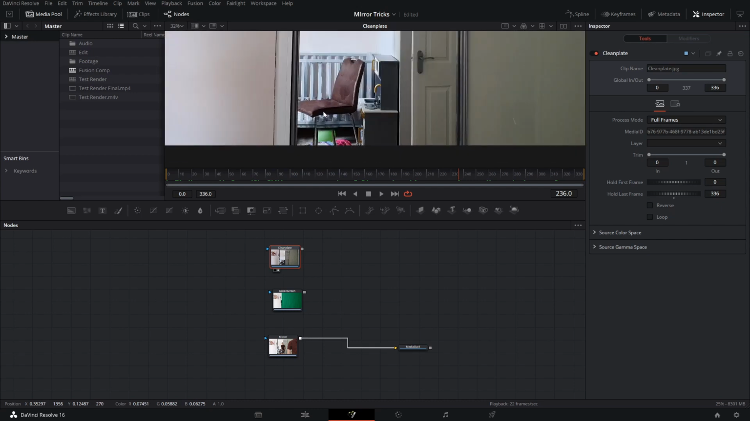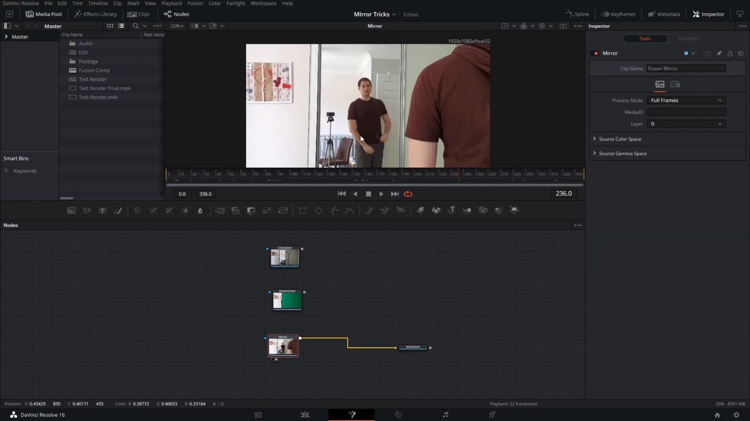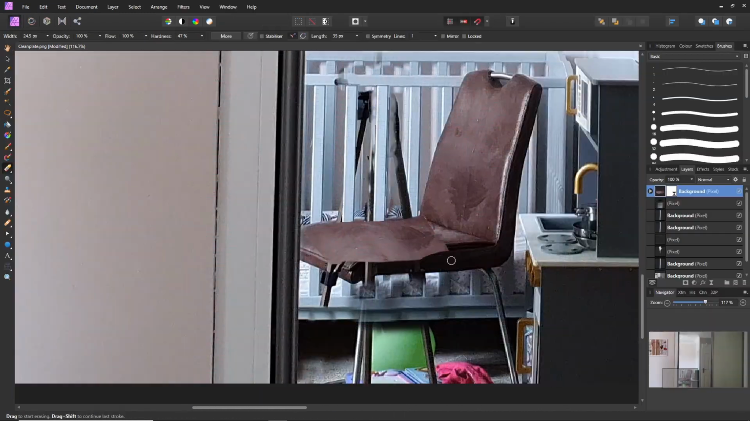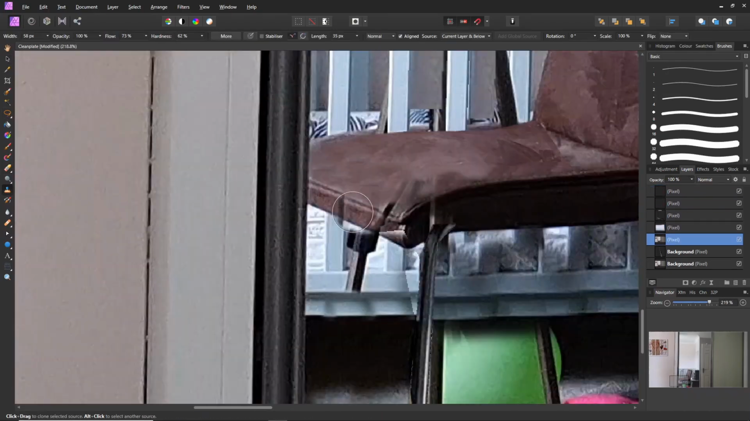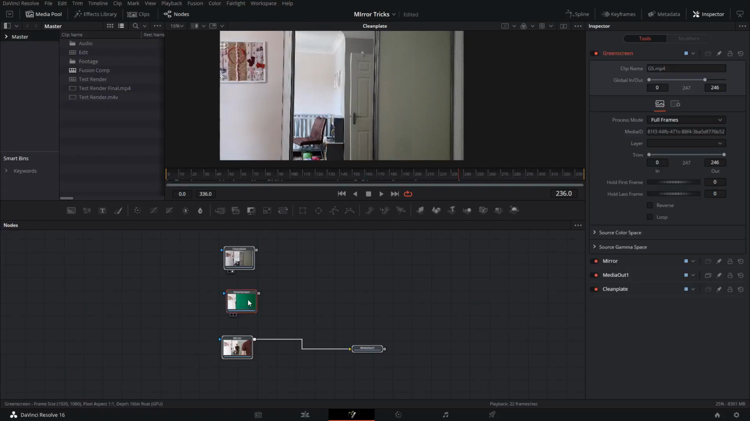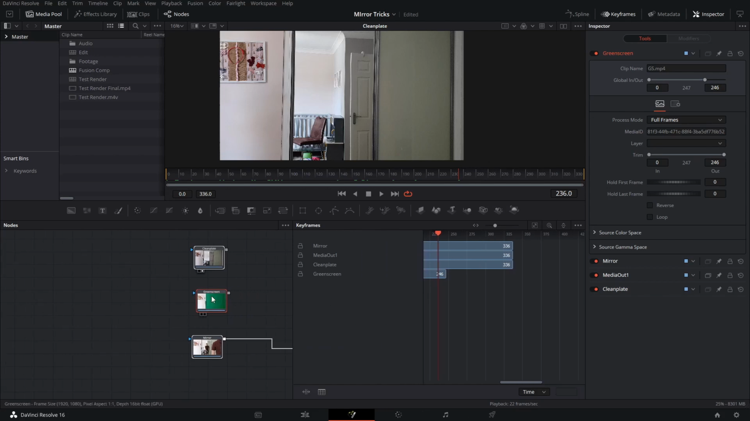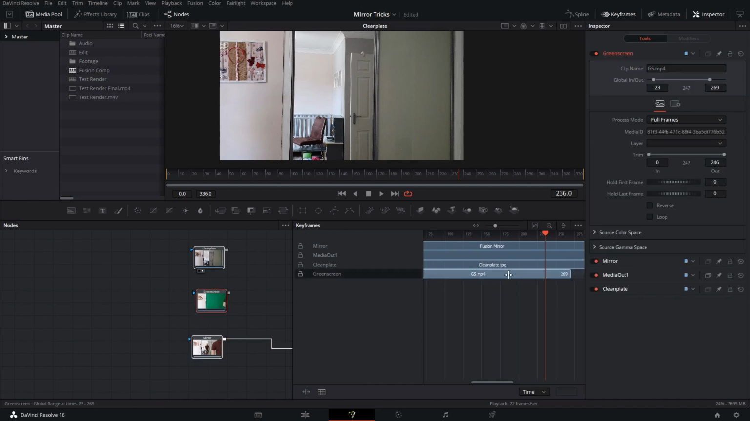Now, as you can see, I've very poorly just clone stamped out the camera that was in there, because as you can see in the original shot, the camera, which was just my phone, is on a tripod. So I took that into Affinity Photo and very quickly clone stamped that out. Now I've also already used the keyframe tab to line our shots up. So I've taken the green screen footage and the mirror footage and lined them up appropriately so that they cross over at the correct time.